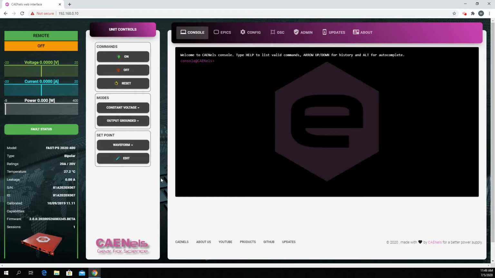So let's get started. We did skip the login screen, which would simply ask for the password. And once you put that in, it would bring you to this page right here. So starting off on the left-hand side, we see several indicators, including the fact that we are in the remote mode. The output is currently off.